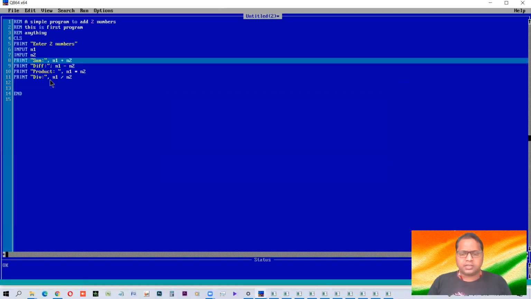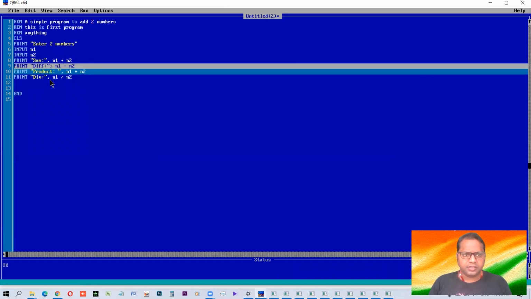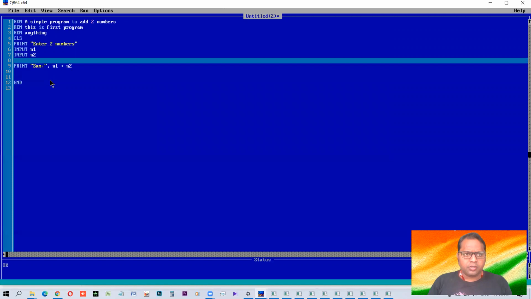Now let us see some more things that we can do. Let us remove this. We can take another variable like S or SM. This is the variable. Now what is a variable? I'll tell you, not now, but I'll tell you. N1, N2 is also a variable, SM is also a variable. We can put the sum of two variables in another variable, like SM is equal to N1 plus N2.